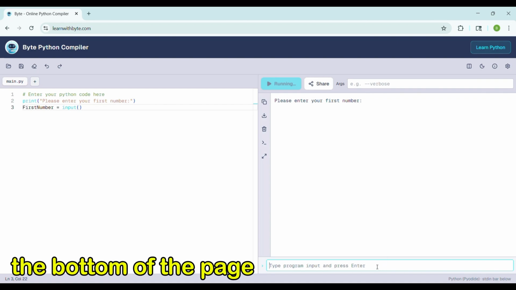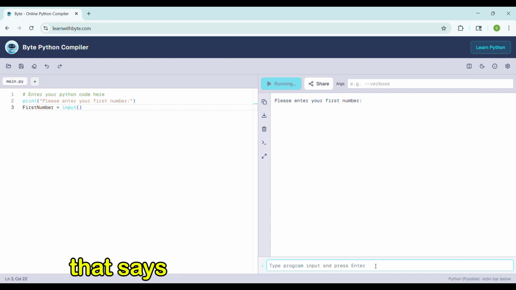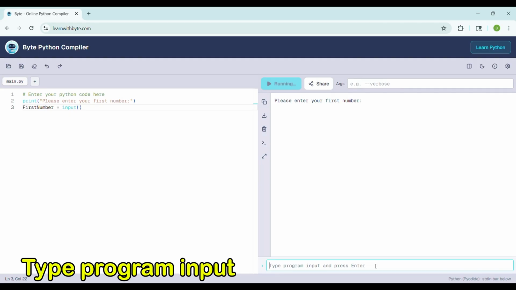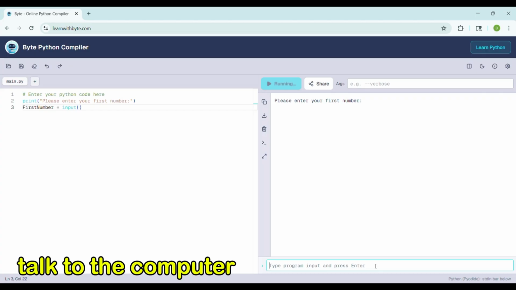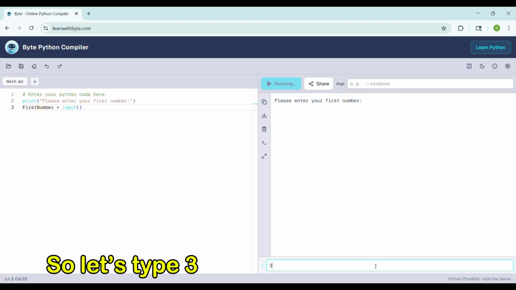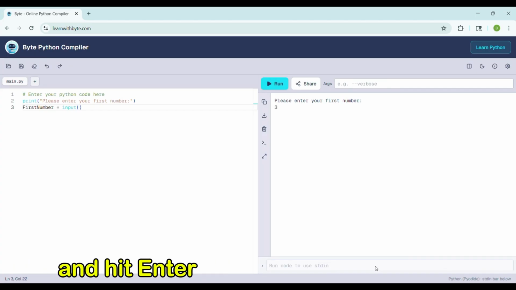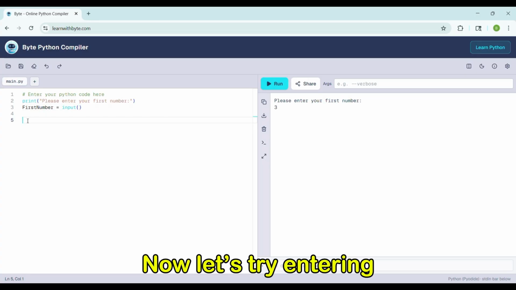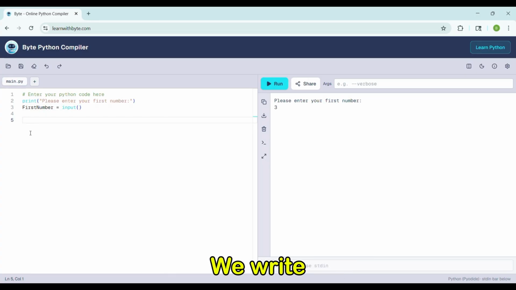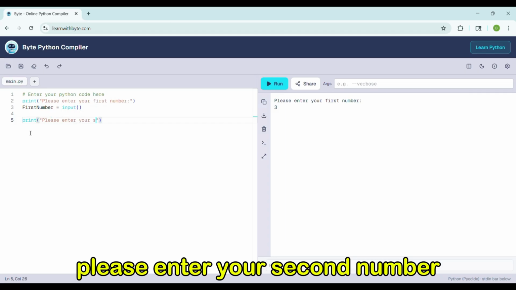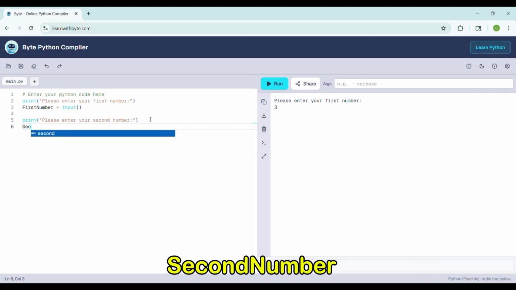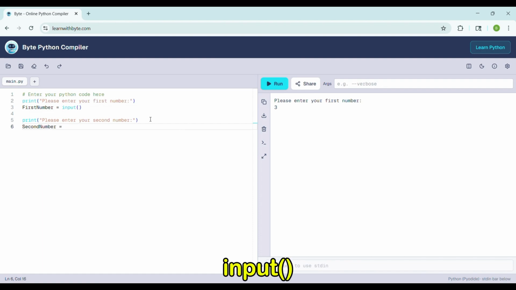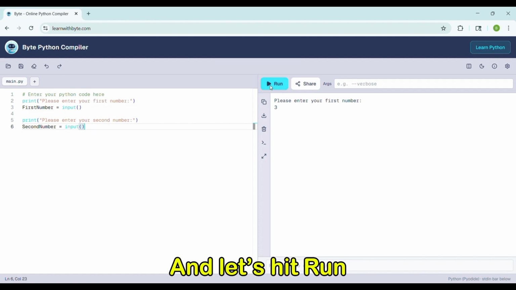Now, if you look at the bottom of the page, you can see a box that says, type program input and press enter. That means we will use this box to talk to the computer. So let's type 3 inside the box and hit enter. And ta-da! Now the computer got our number. Nice. Now let's try entering a second number. We write print, please enter your second number. Then, second number equals input, and let's hit run.